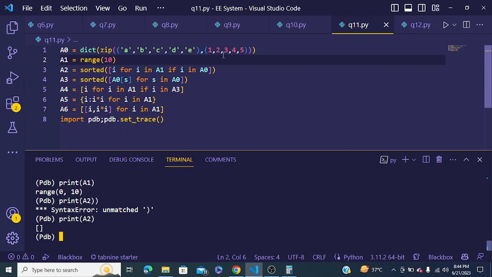I hope my voice is clear now. I reconnected my mic. Okay, now this is showing an empty list.